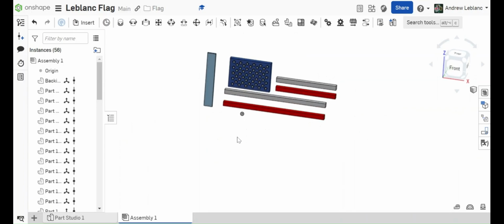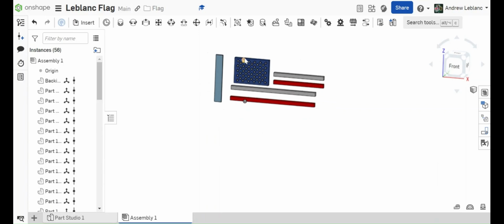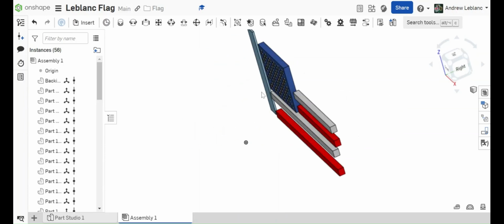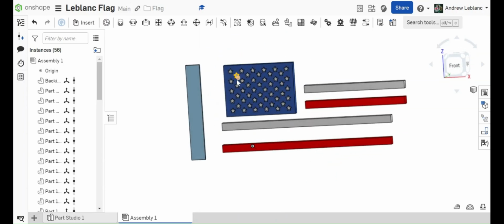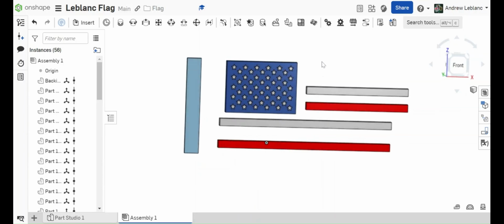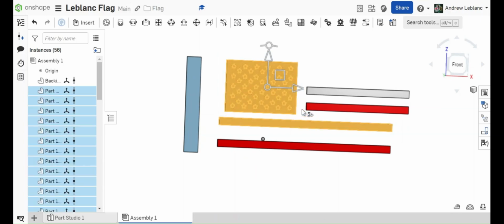All right, so we're going to start out with doing something a little bit different. We're going to select this backing piece and all the stars, and we're going to group them together. Otherwise, when we move this around, some of the parts may move independently, and that's definitely not what we want here. So I'm going to go ahead and left click and drag over my stars.